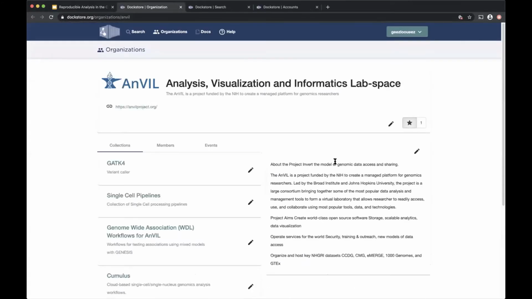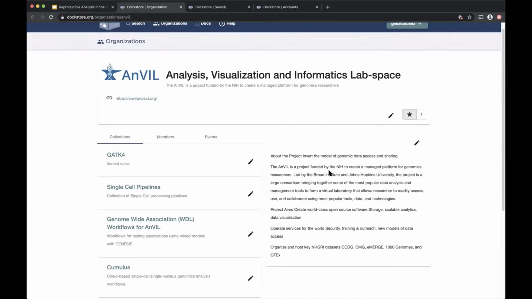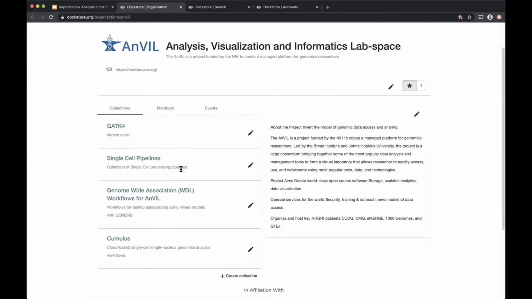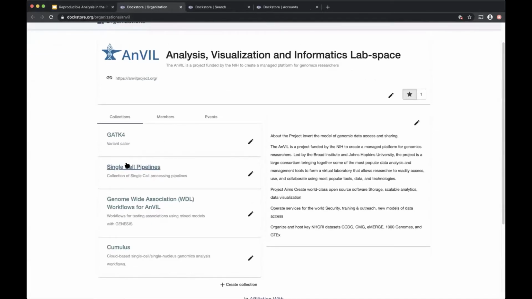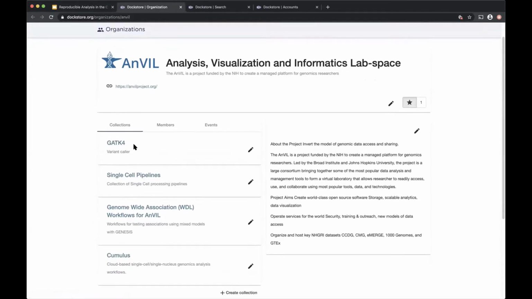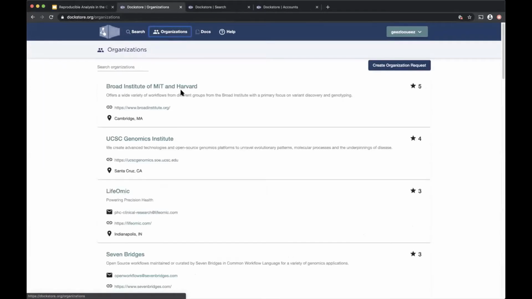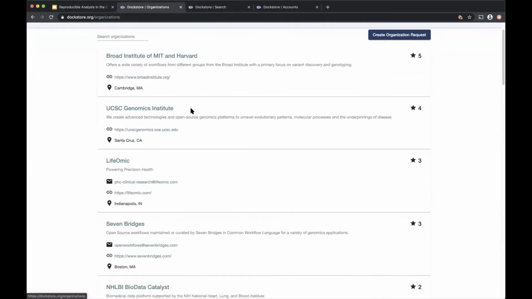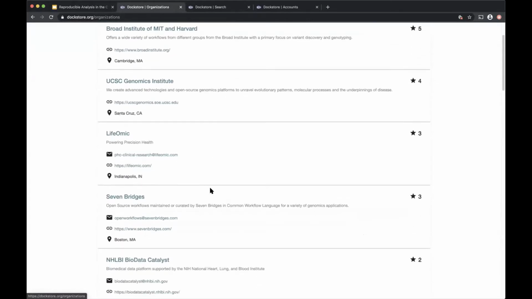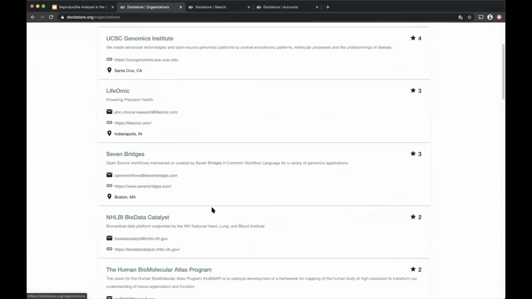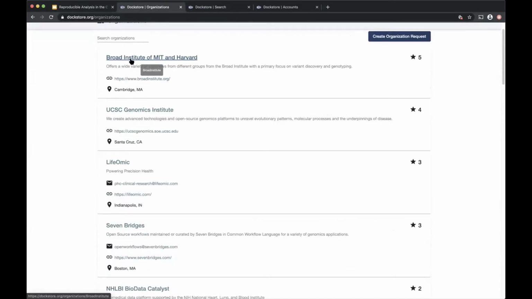And we can just go ahead and see what this looks like. So this is the AnVIL organization. You can see that these are the workflows that have been added to collections by AnVIL. And you can see that the GATK workflows are also here. But if you'd like to see all the other types of organizations that have been created on Docstore, there's quite a few. You can go directly to the Broad Institute organization, for example, and also see the GATK workflows there.